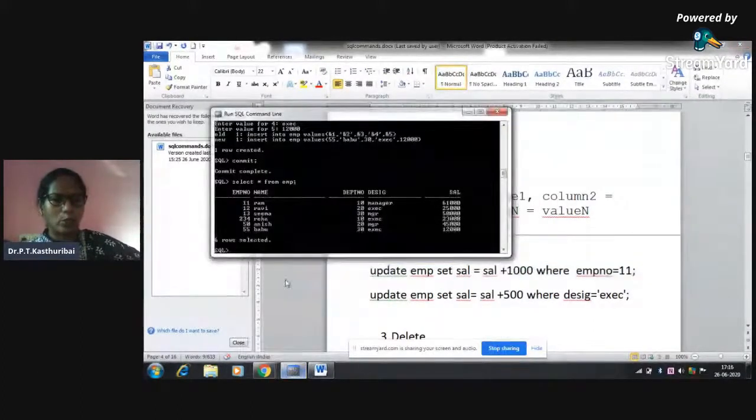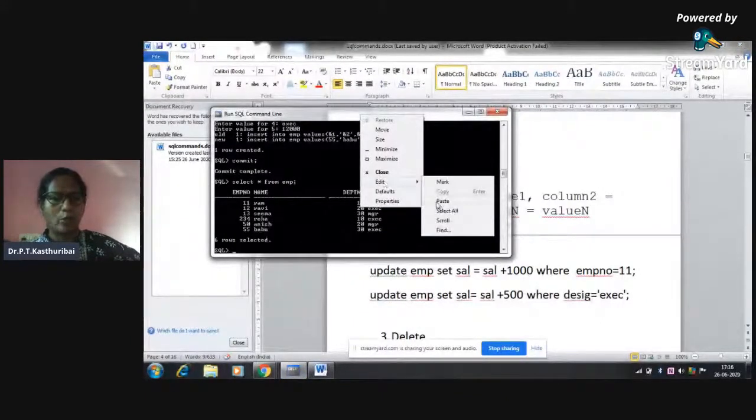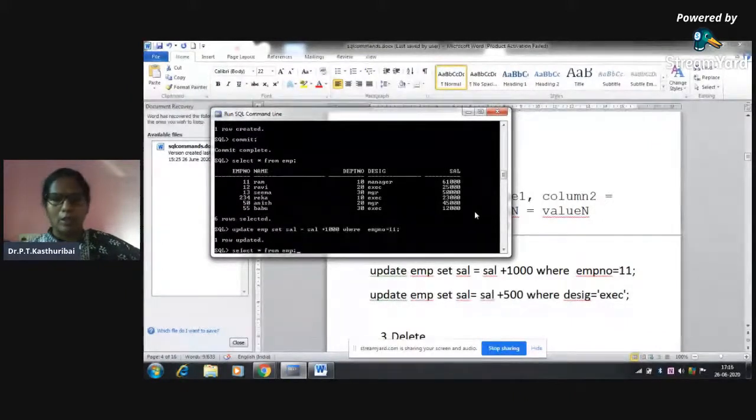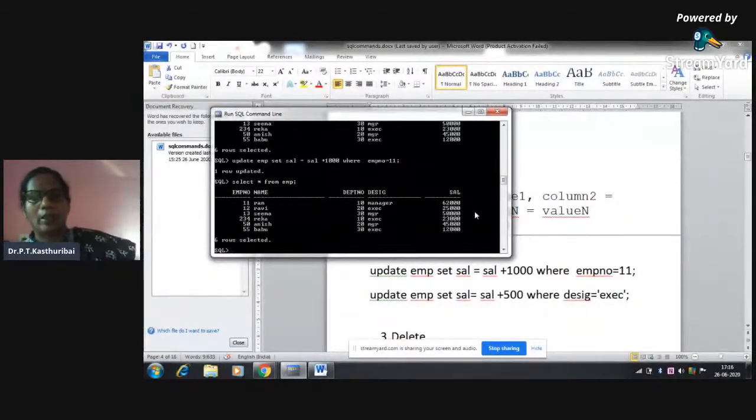Go back to the SQL. I have copied. Now let me paste it over here. Already employee number 11, Ram, is earning an amount of 61,000. Now by executing this, the salary will be incremented by 1 more thousand. Now we will get 62,000. So like this you can update specifically some of the records.